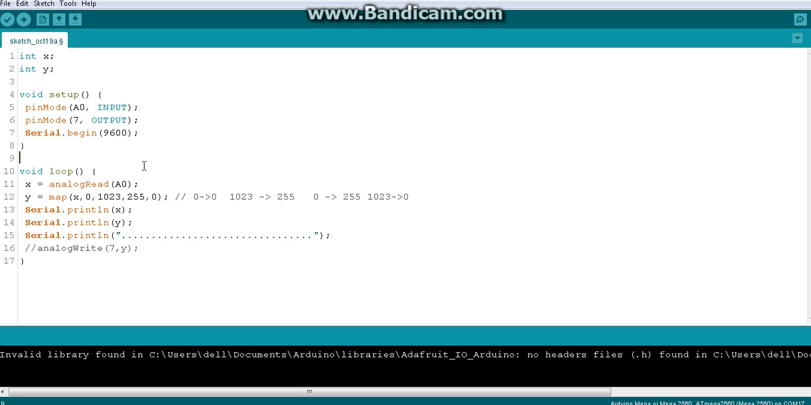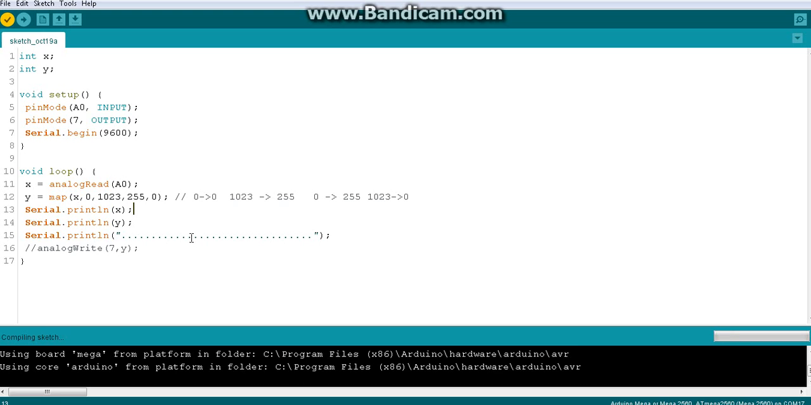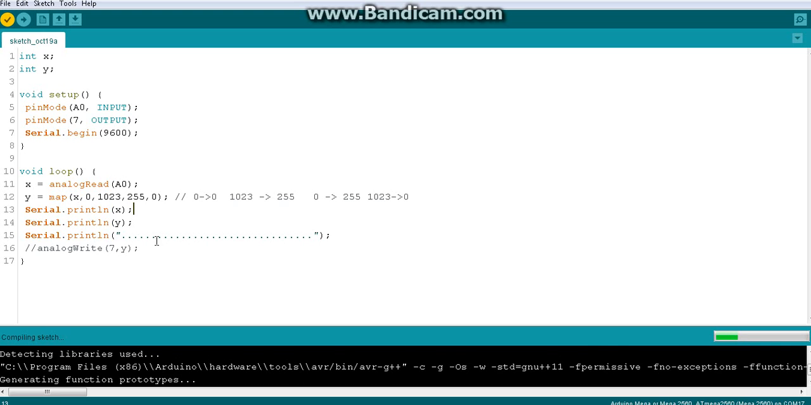Okay, so anyway, first, let it be the way it is. Okay, so what I will do is verify it quickly, and I will see whether for 0 I am getting 255 and for 1023 I should get 0. Okay, that's totally obvious. So it's still compiling, so let's give it some time.